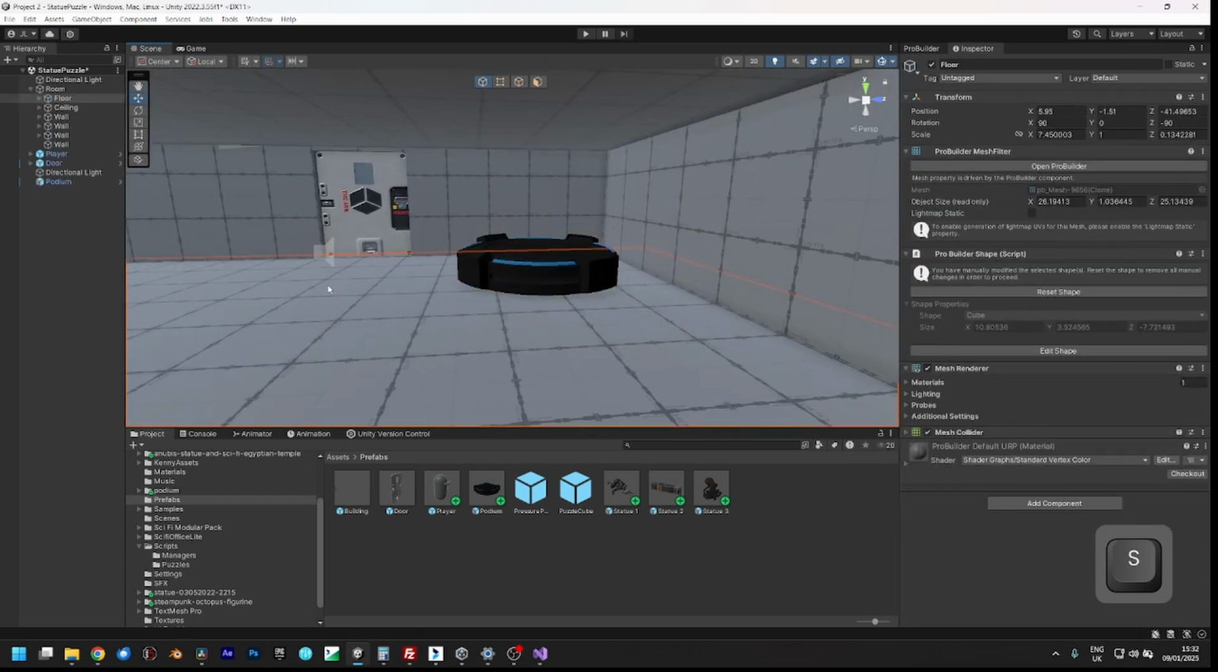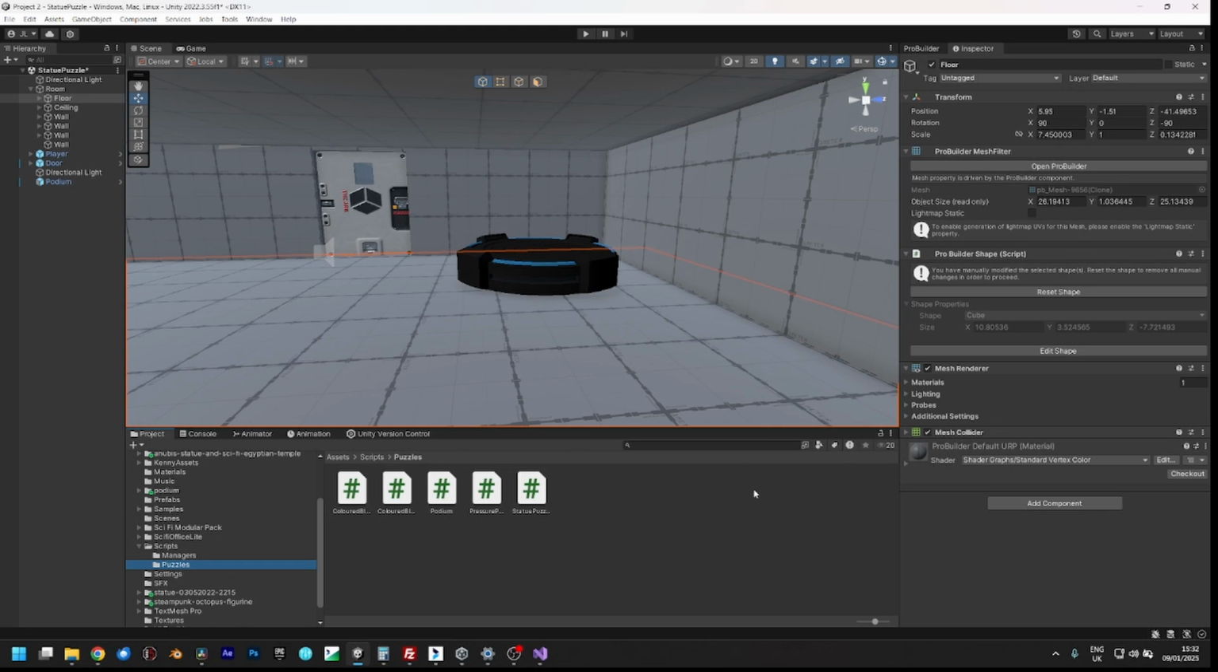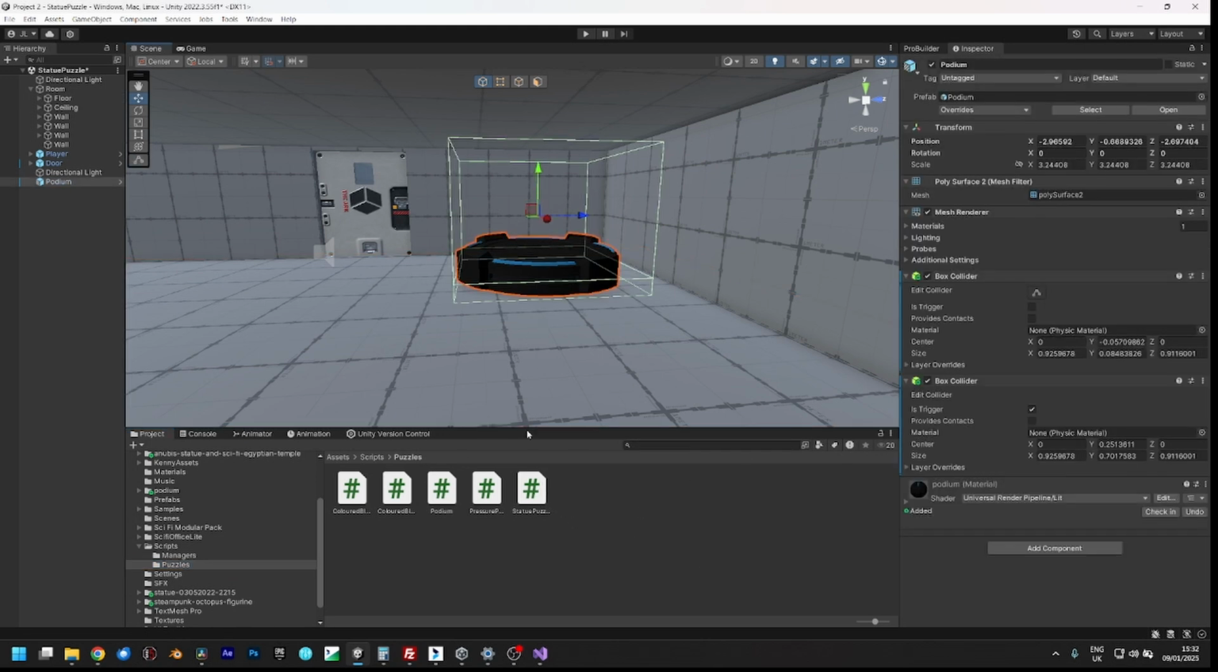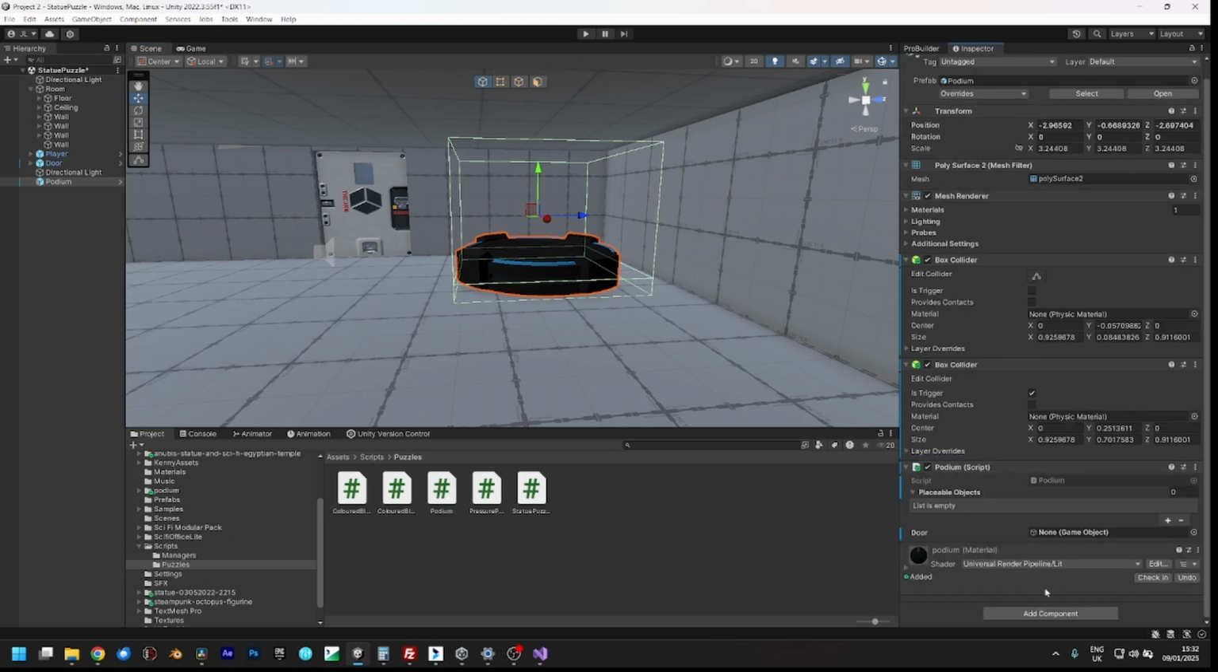So that's the podium pretty much done. The only thing we need to do is drag our script onto it. So we go to our scripts, and these scripts are available to you on the Moodle page. I grab the podium script and drag it onto it. Now when we look at the podium script, we've got a couple of configurables that we need to sort out.